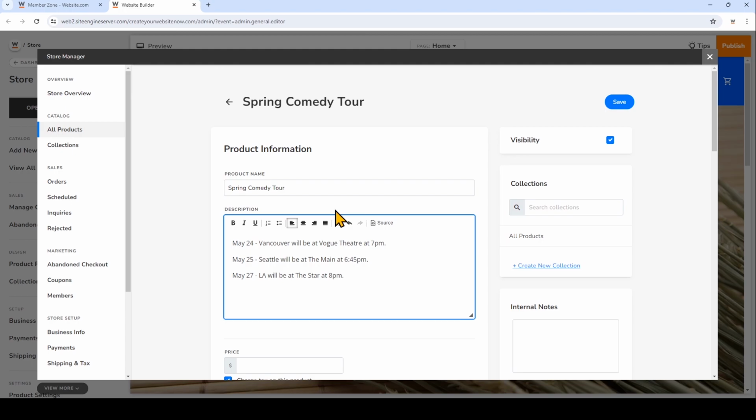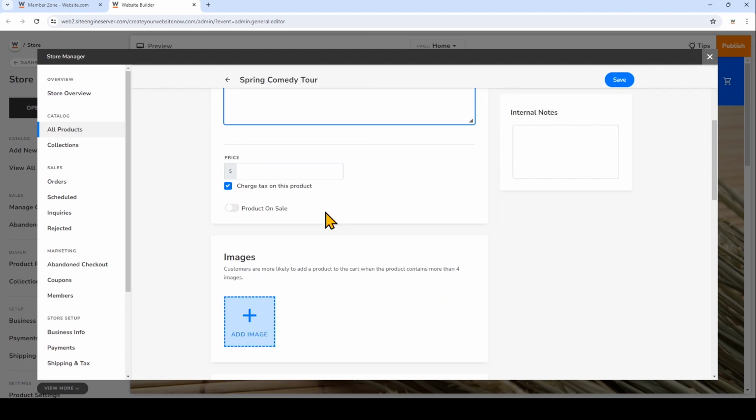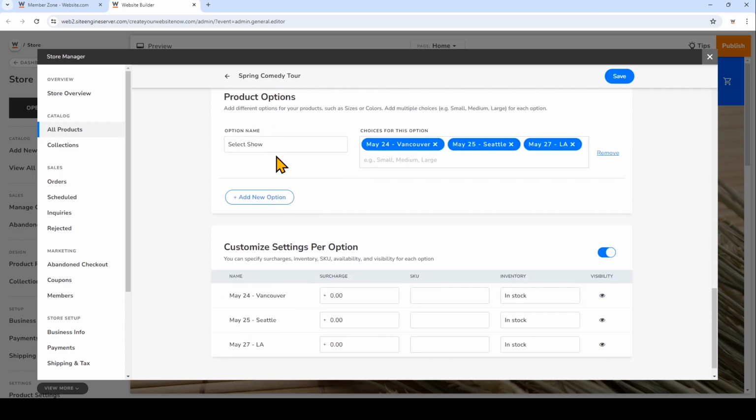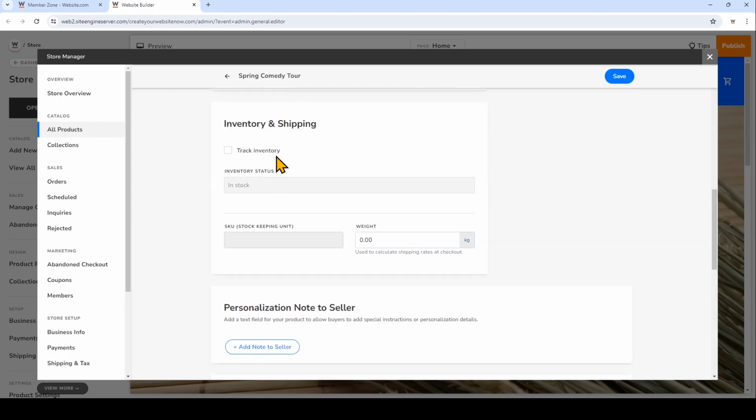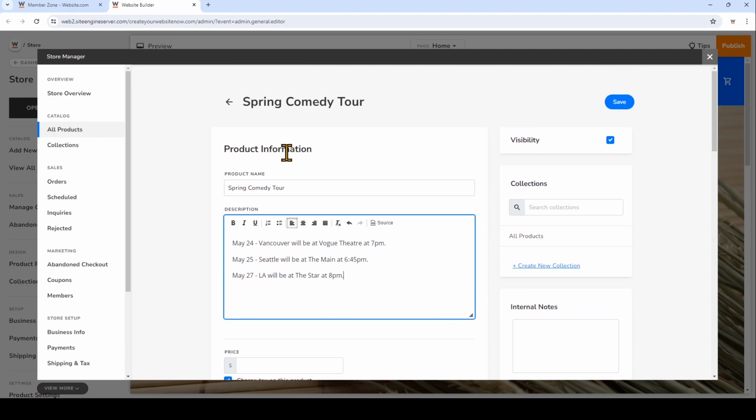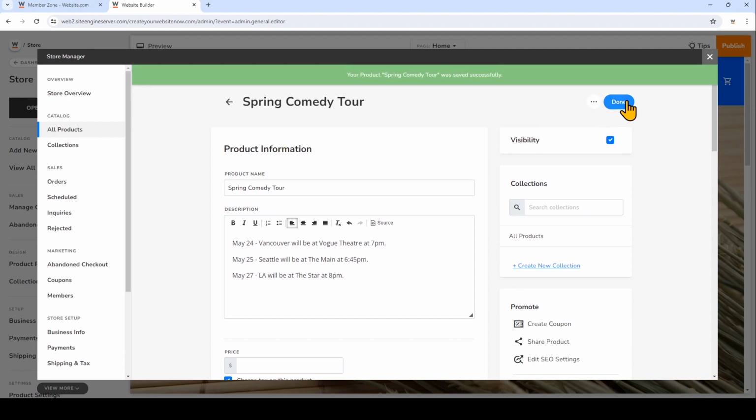And then add the show dates as your product options. And then LA show as another separate product with show dates as the product option. So the way you categorize your products in your store really depends on your specific needs. I'll just click Save and then click Done.